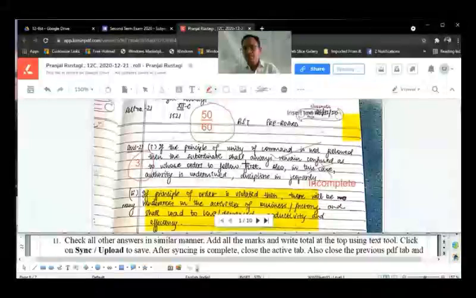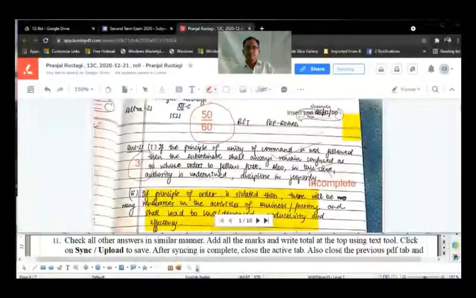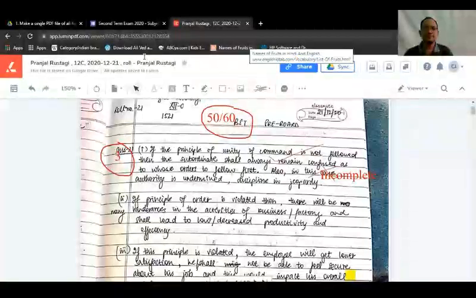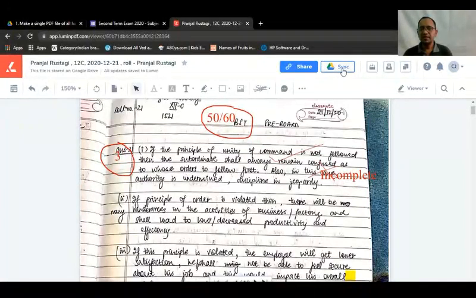Initially, the PDF will take 1 or 2 minutes to load in Lumen, and it will take another 1 or 2 minutes when, after checking, you click on sync to replace the original file with this checked file. You can see this circle moving. It means syncing is in process. Once this circle stops moving, it means syncing is complete.